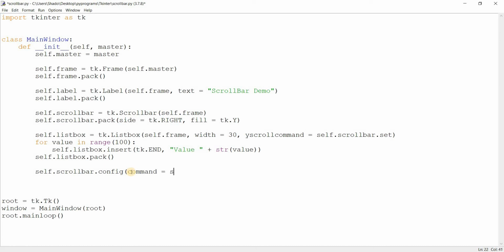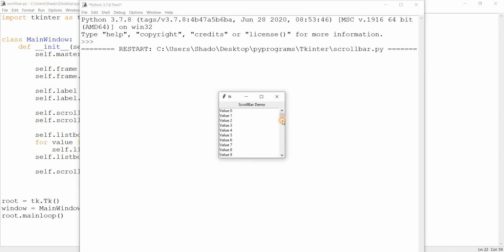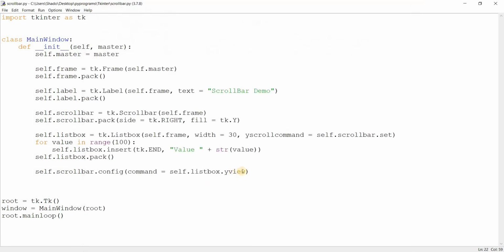Command is equal to self.listbox.yview. Let me run this, and voila, it works perfectly fine. Now, this is a standard technique used. You just need to assign the yview function of the widget in question to the scroll bar, whether it's a list box, whether it's a text widget, whether it's a canvas, whatever it is.